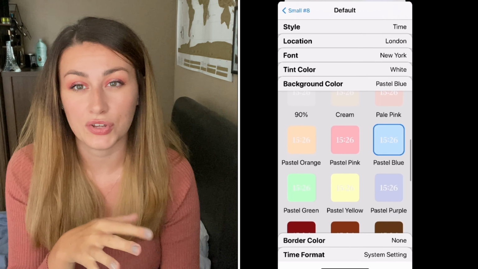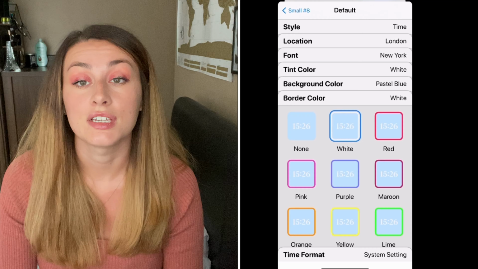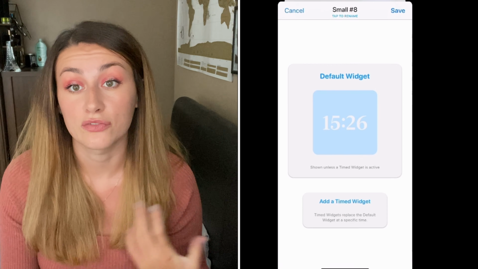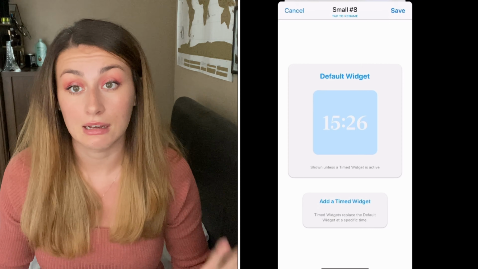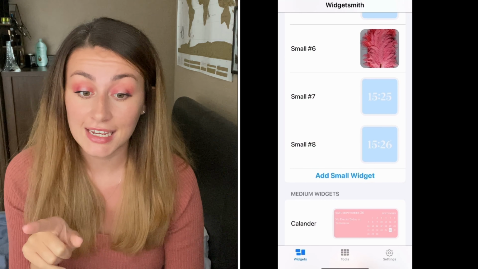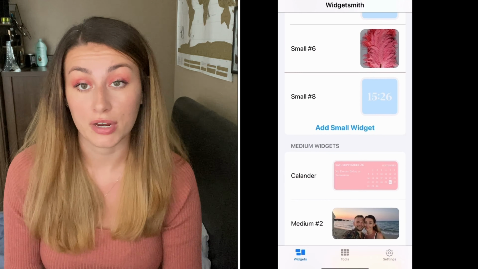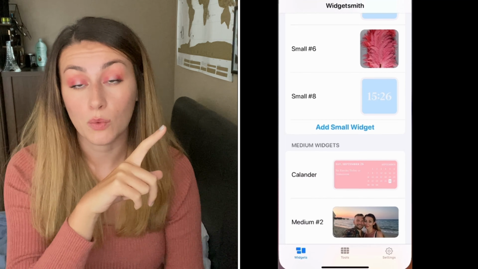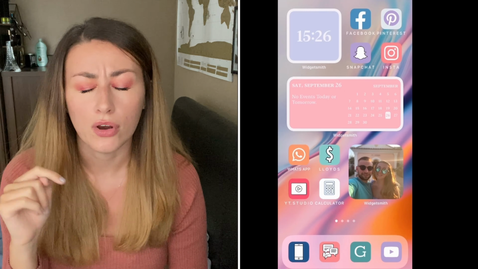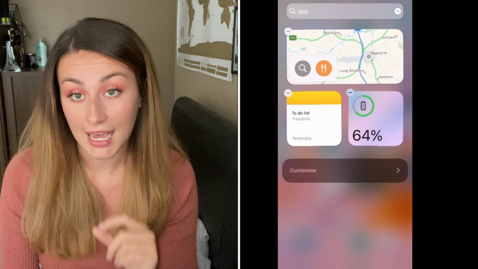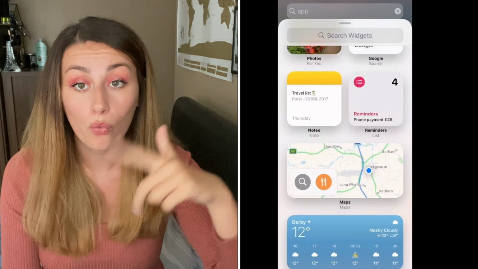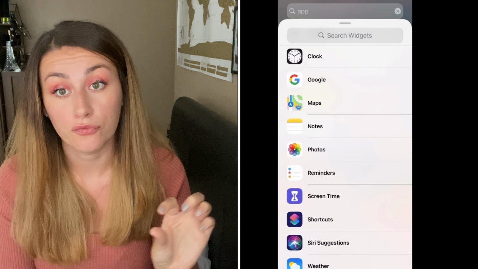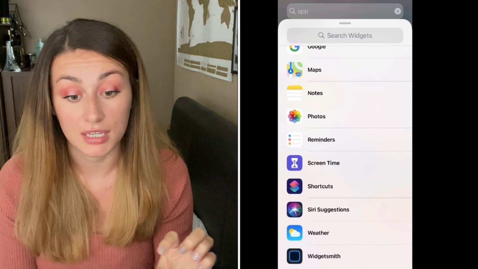You can also choose whether you want the time to be 24-hour, or whatever you want really. It really is completely customizable. And I clicked on save and then went onto the home screen. So once you're on your home screen, swipe left, click edit and then the plus sign and scroll all the way to the bottom, and then you'll find Widgetsmith right at the bottom there.